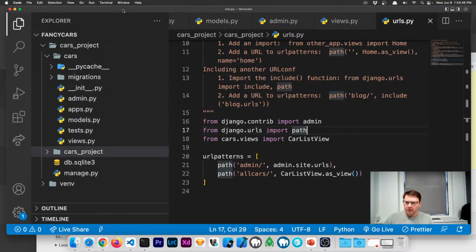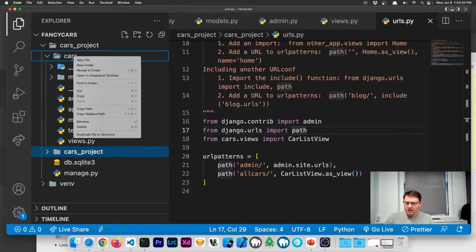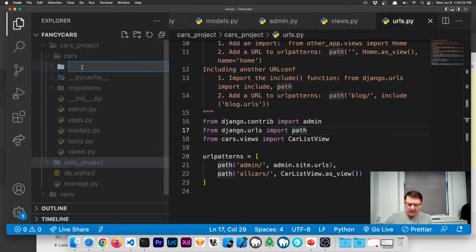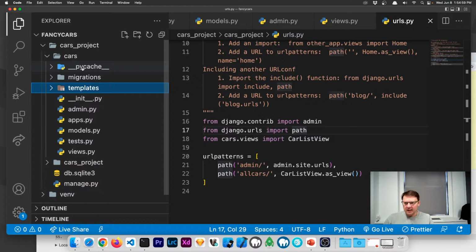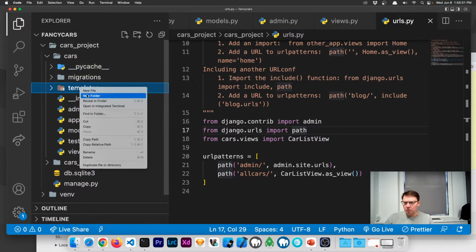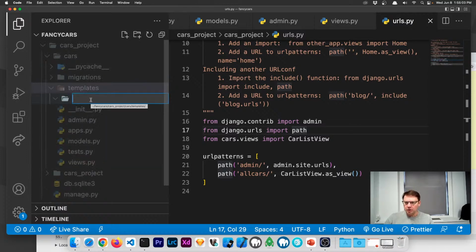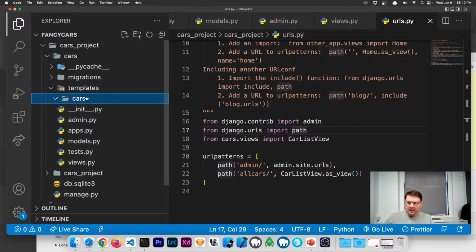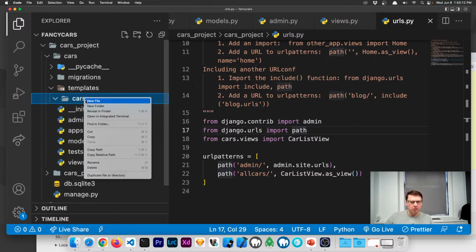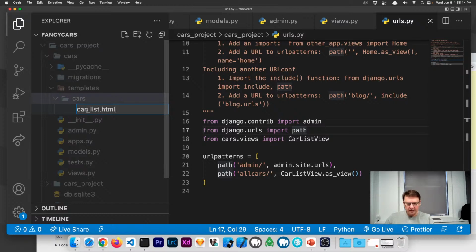So here, please go to cars, click on cars and create a new folder. Call it templates, plural. And then in templates, we need to create a new folder, and the name of the folder should match the name of that module, which is cars. So cars. And in these cars, we need to create a new file. And this file should be called car_list.html.